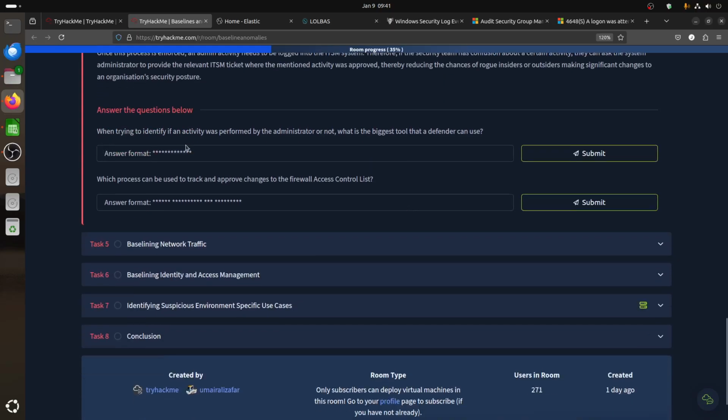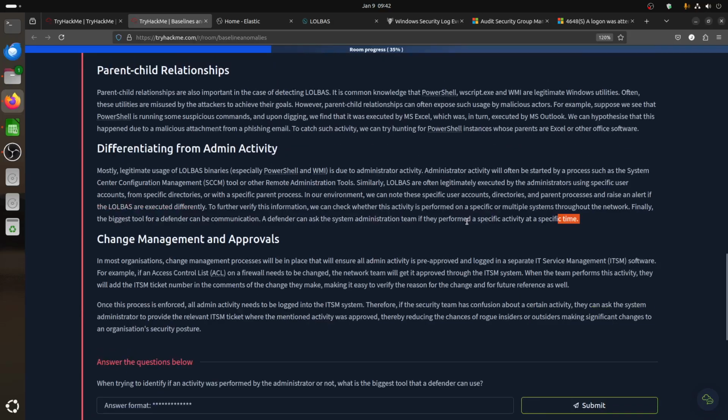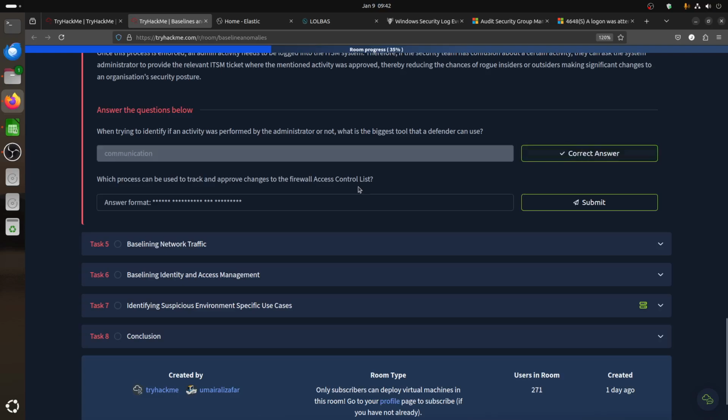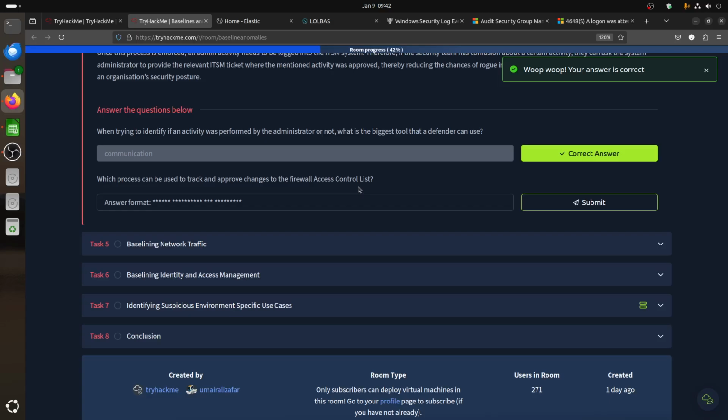When trying to identify if an activity was performed by an administrator or not, what's the biggest tool? So basically it's not the easiest. Before you go to logs or things, just ask the question. Ask the administrator, did you do this or not? So everybody is happy. Which process can be used to track and improve changes to the firewall access control list?